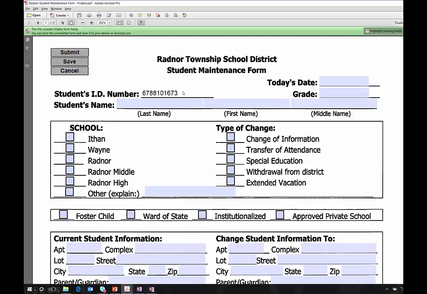So just by keying in the student's ID number, we can automatically populate a lot of this information. So a great example is Mr. Jeffrey Spicoli from Ridgemont High School.